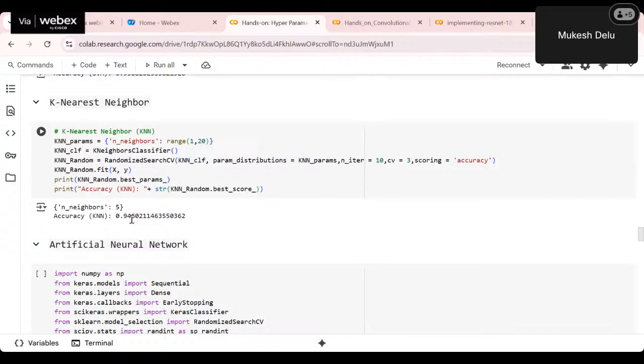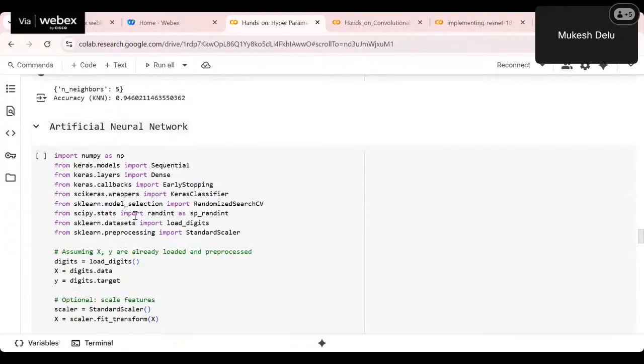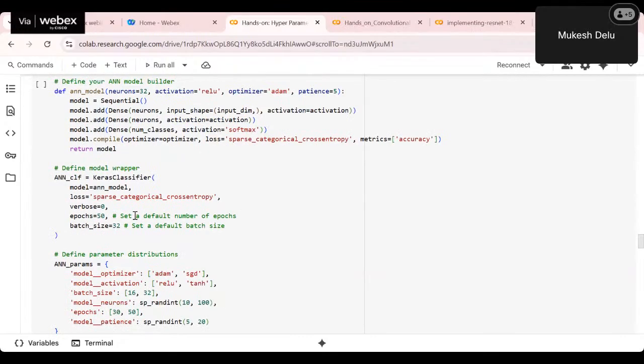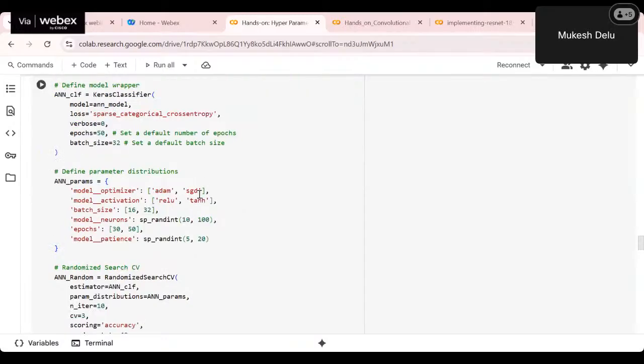Next is the artificial neural network. For this, all the code is the same, with the same parameters as previous.